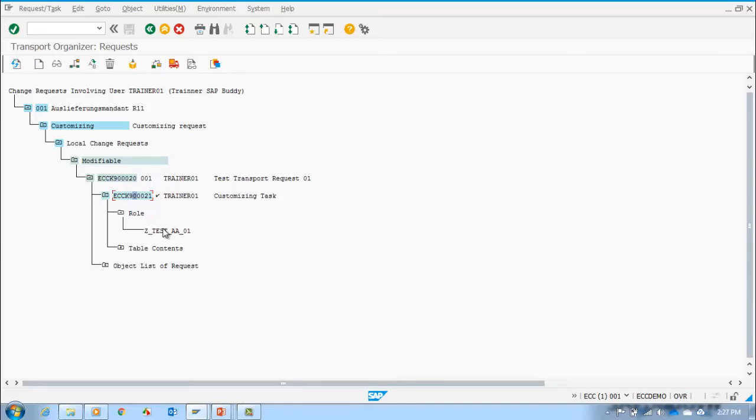Why do we need that? Because once you release the transport, the specific workbench object is available for somebody else for modification. Until the changes are released, that specific object or program can only be edited by the person who is working on this object.